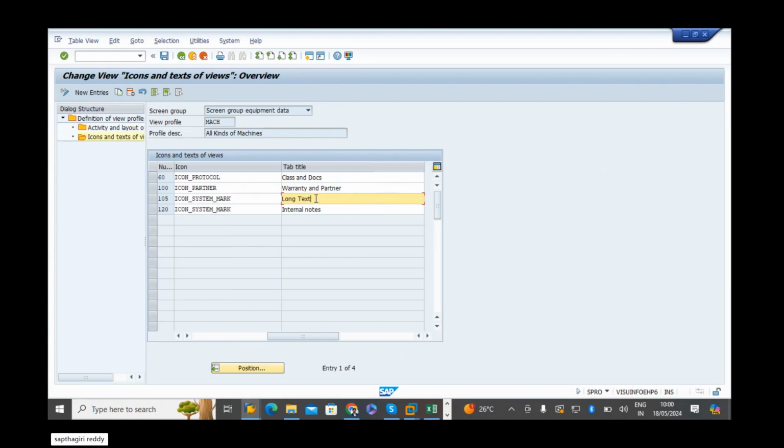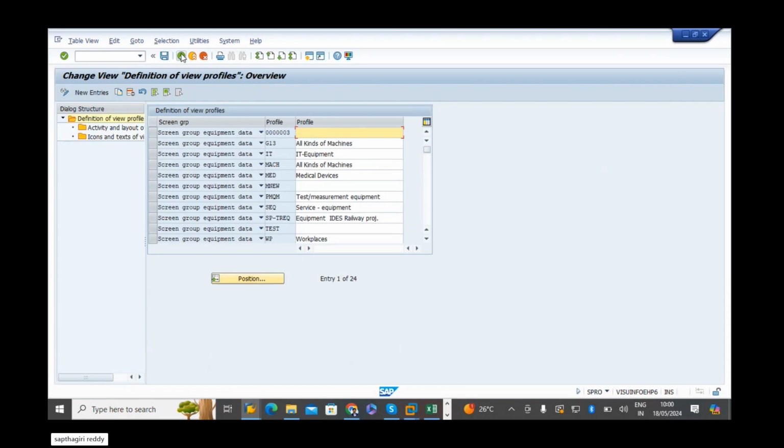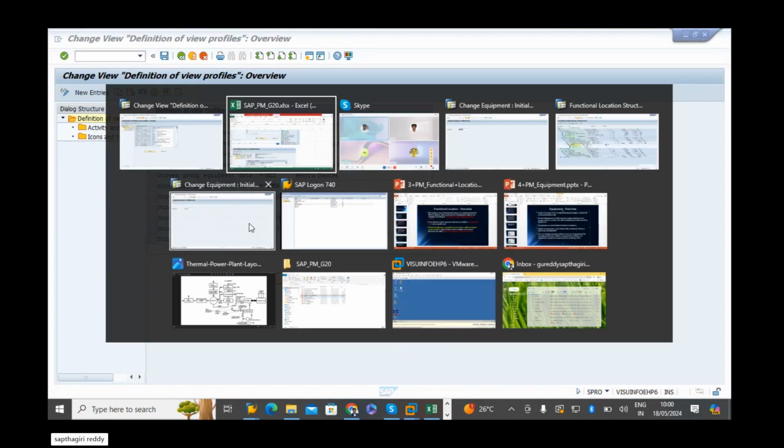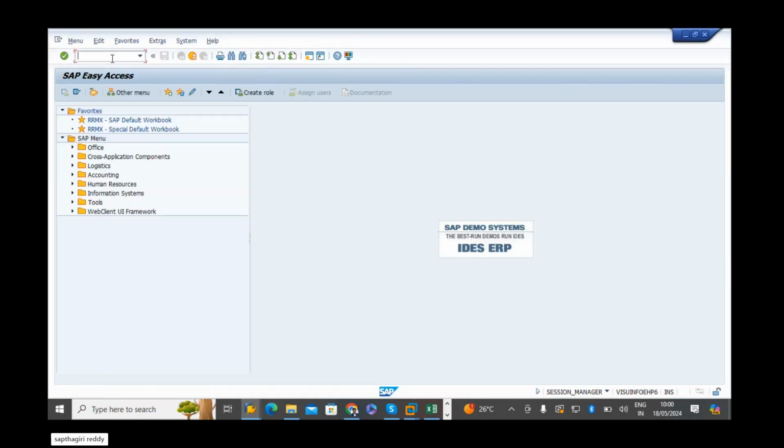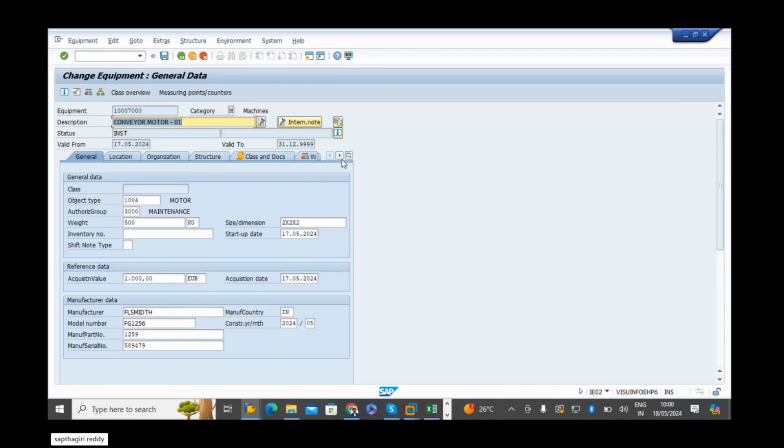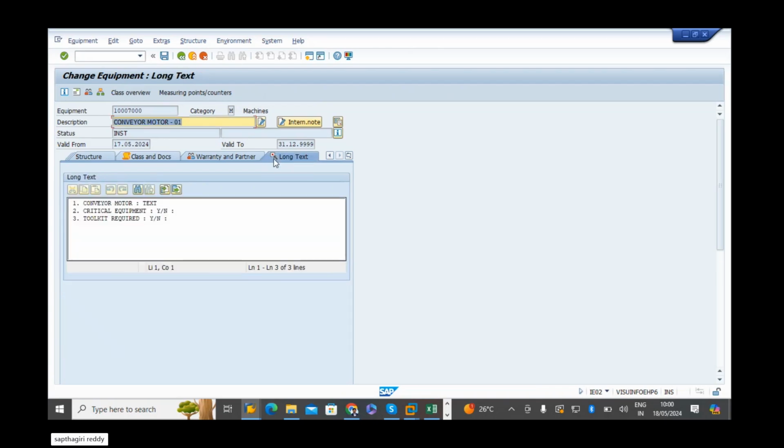I'll change it to long text. Okay, so save it. Come back. You can do it for another one, 300 linear data also, if you require. So come back. I'll go for any one, IE01, 02, 03, whatever. So you go for this long text. This icon has come, this symbol, and here the long text has come.